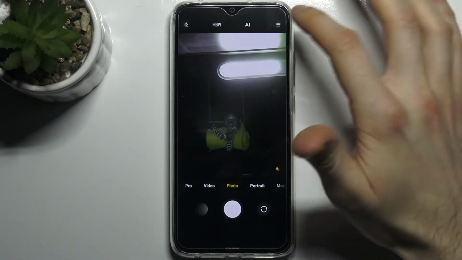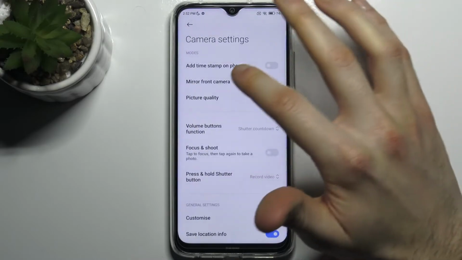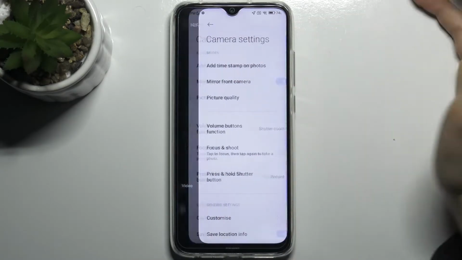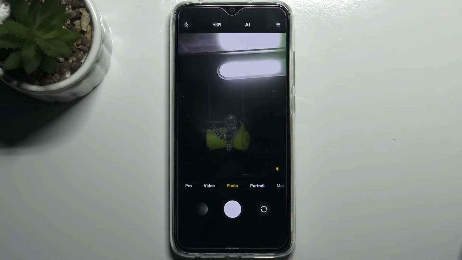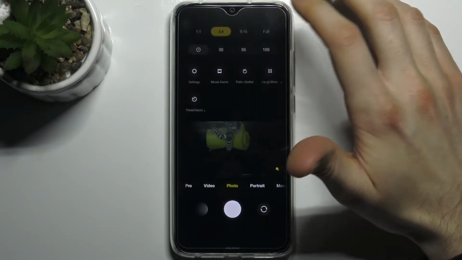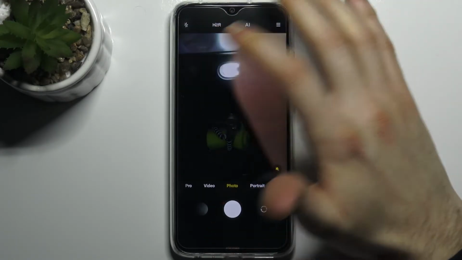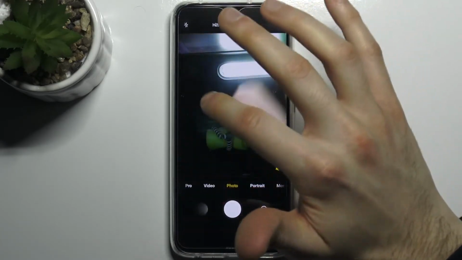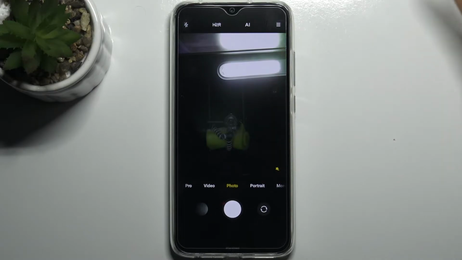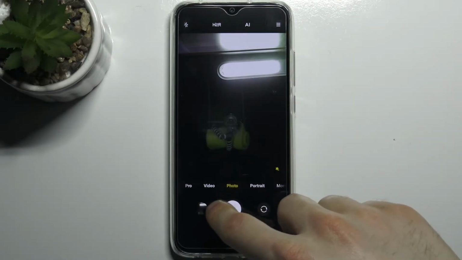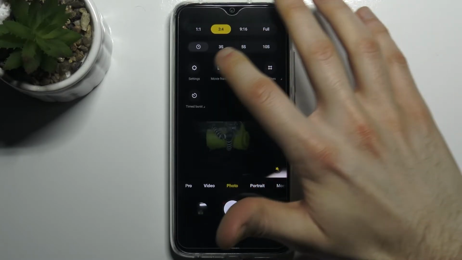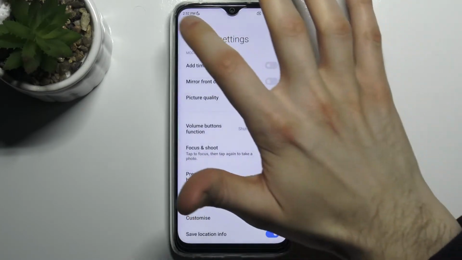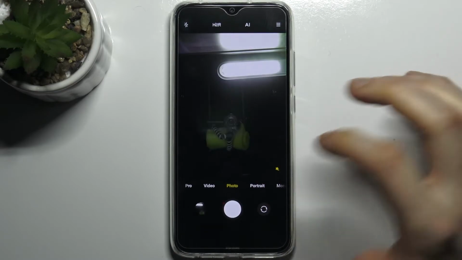And as you can see right now it's like this. And when we mirror it, it's completely the same, or I don't know, I don't really see the difference. Okay, it's only mirrored when you take a photo. But now it's like this, and now let's try to disable it and on.